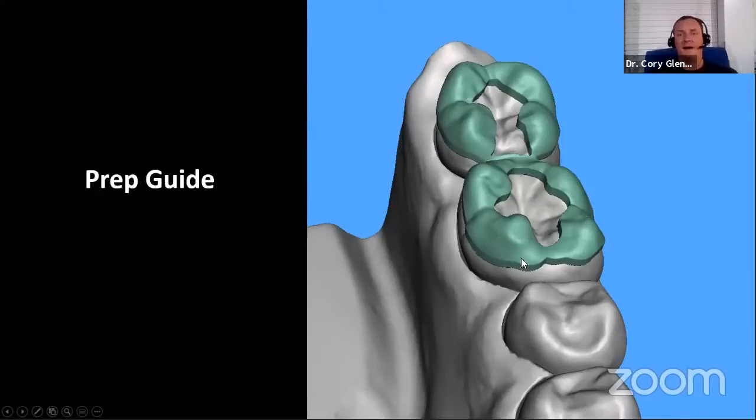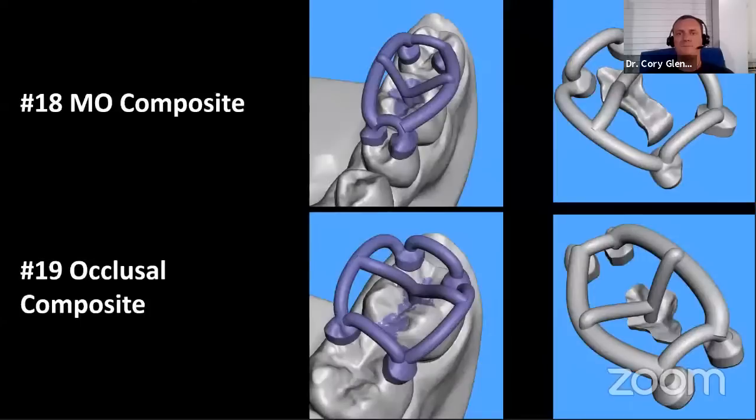Then I made a prep guide. Again, I've got to make sure that my fillings actually are big enough to accommodate that pre-printed filling. And so this can go on, and I can just outline this with a burr, and then that gives me my convenience form, and then I can remove caries. It might get bigger, and getting bigger, that's not a problem, but it just needs to be at least that big, or you'll have to trim the restoration.